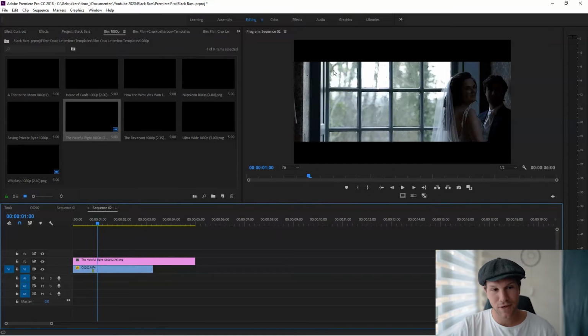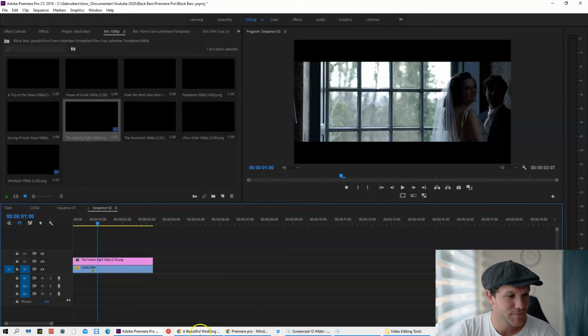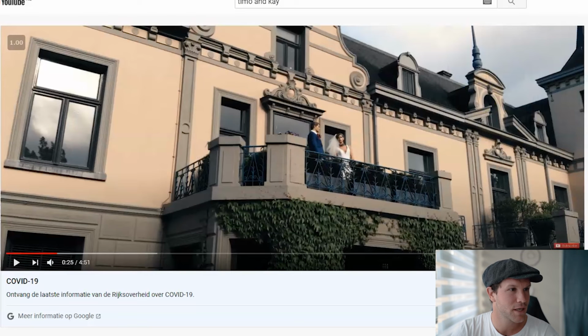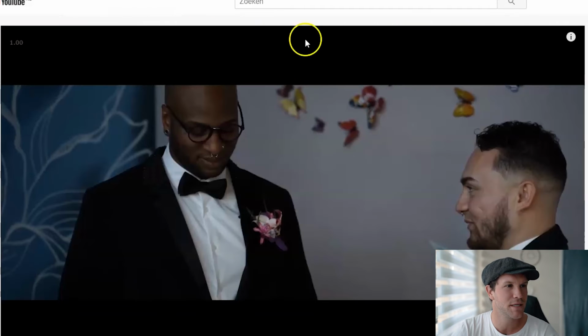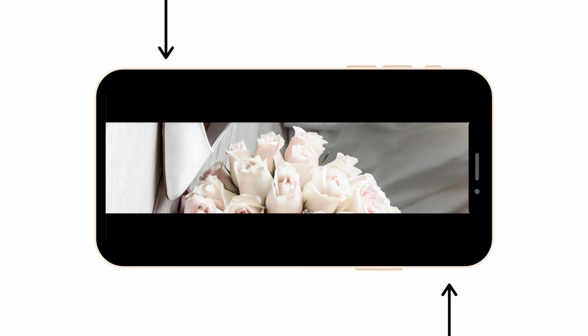Bam. Alright, so the next thing, you are done with your video, and now you want to show your video on YouTube. And there is one problem, and I will show you that right now, because you did basically this. Alright, so people see the black bars on your video, and on your mobile phone it looks something like this when you have your screen horizontally. You still see the black bars on top, and you still see the black bars on the bottom.